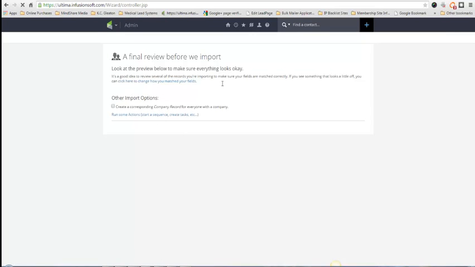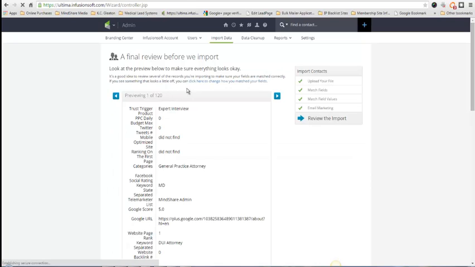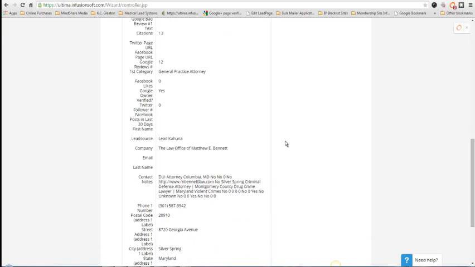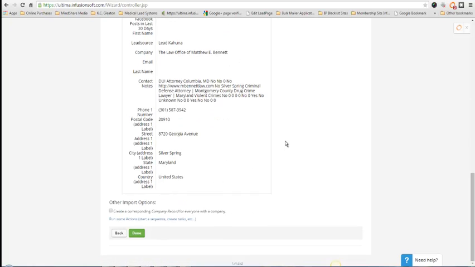Now, we have a final walkthrough of all the information, and everything looks fine in terms of the field matching. Everything is as we wanted it to be, so everything looks good. And let's see. Should we create a corresponding company? Yes. We're going to create a corresponding company record for everyone with a company.